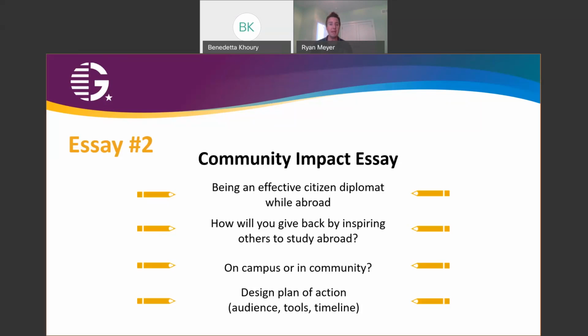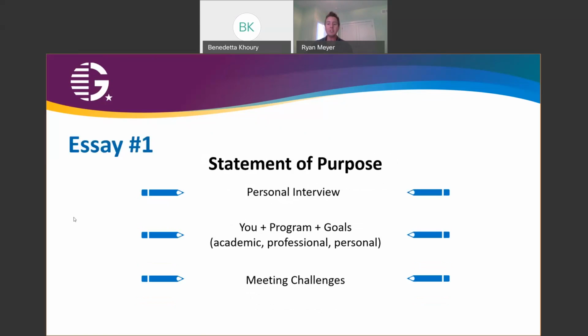And as I mentioned, pick one thing and stick with it. What they don't like to see is students that are wishy-washy between a bunch of different things or are shooting too big. They want to know that it's something that you can actually complete upon your return from abroad.